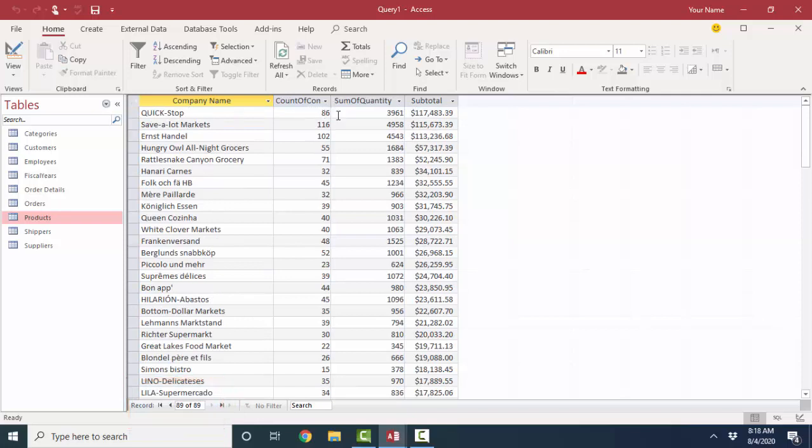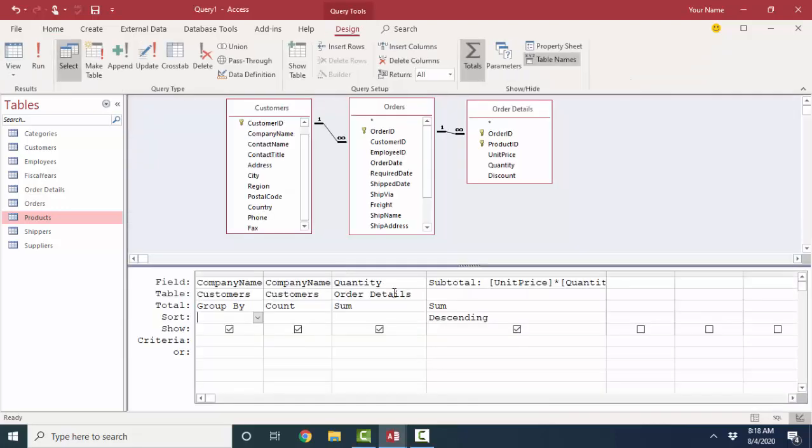Quick stop, that represents 86 different line items, 86 different records, for total quantity units purchased and a subtotal of the revenue. In this case, I've used both a calculated field that calculates a new piece of data for every record, and I've also used my Totals button, which gives me this Total row, which allows me to group the records together so that I can get subtotals and summary statistics on groups of records. In one query, you cannot see both the details and the subtotals at the same time, but you can in reports, and we'll be doing that in subsequent screencasts.